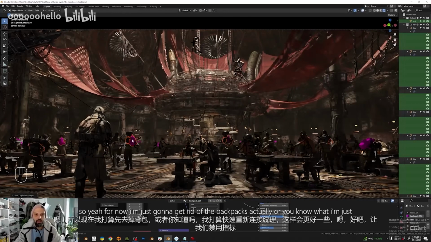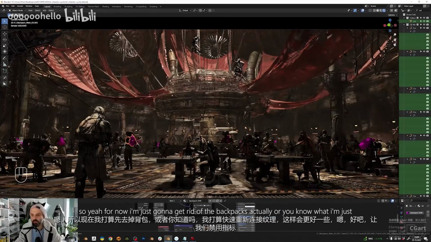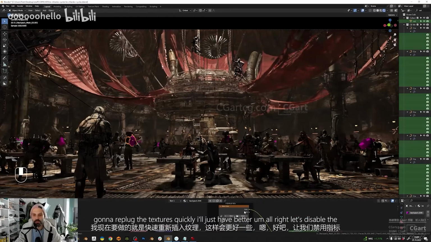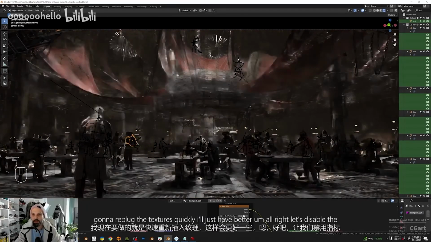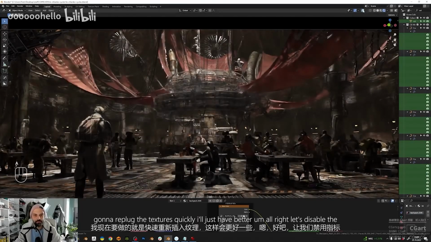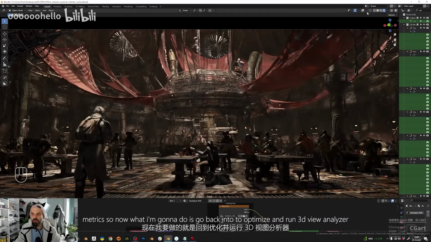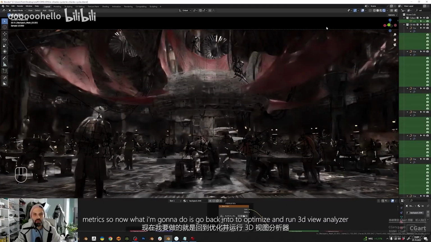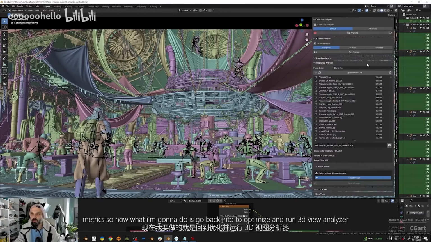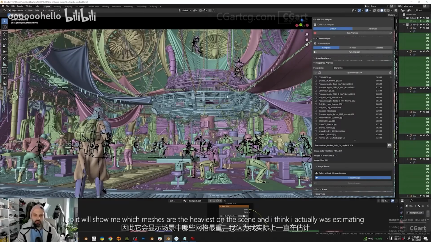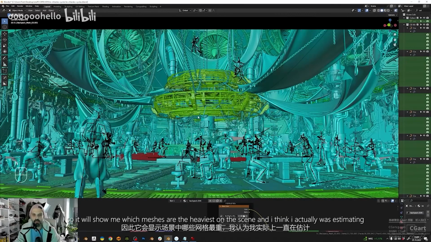For now I'm just gonna get rid of the backpacks. Or you know what, I'm just gonna replug the textures quickly. Just albedo. All right, let's disable the volumetrics. Now I'm going back into Optimize and run the 3D view analyzer, so it will show me which meshes are the heaviest in the scene.